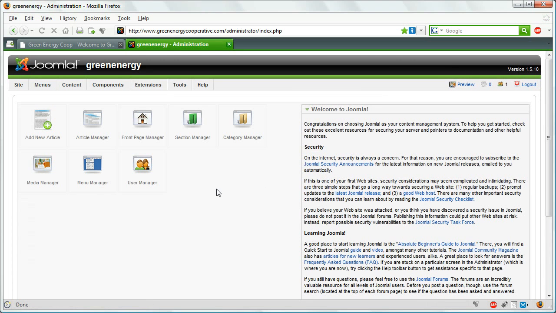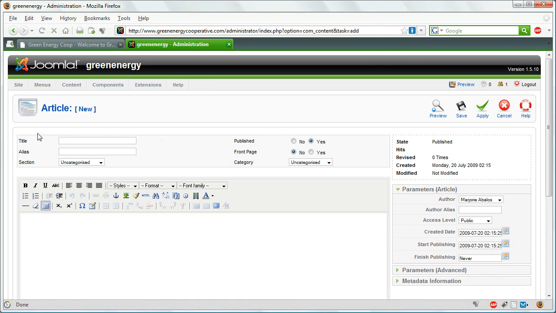You can see various options here, but we have a dedicated button for add new article since this is one of the most frequently used operations. So go ahead and click on that. And we'll start off by giving our article a title, about history. Sounds good. You can forget about the alias for now. You can leave published as yes and front page as no, and for section, you'll choose about us.